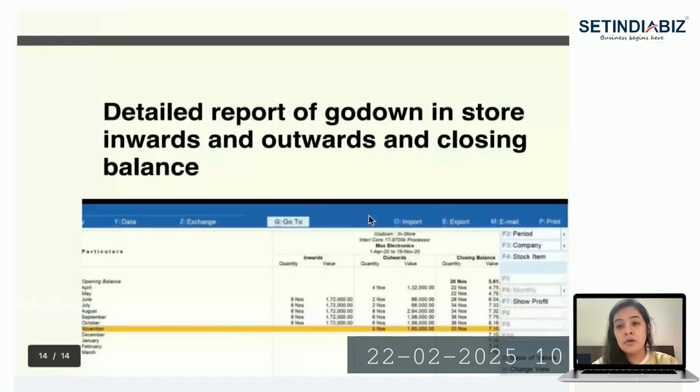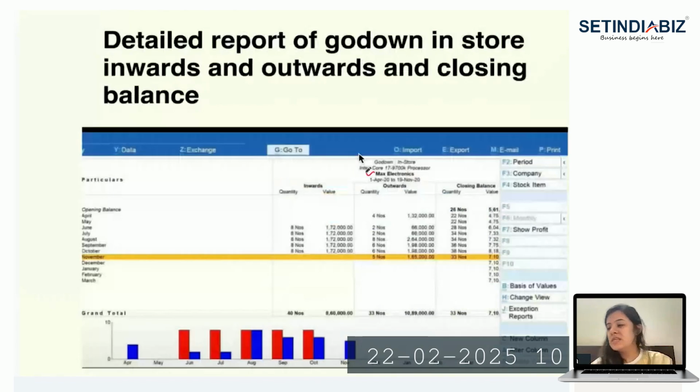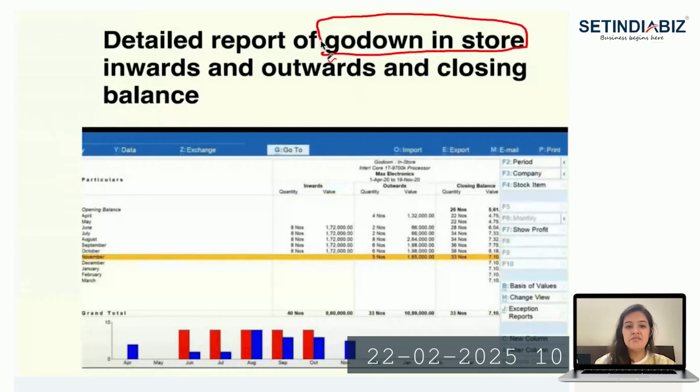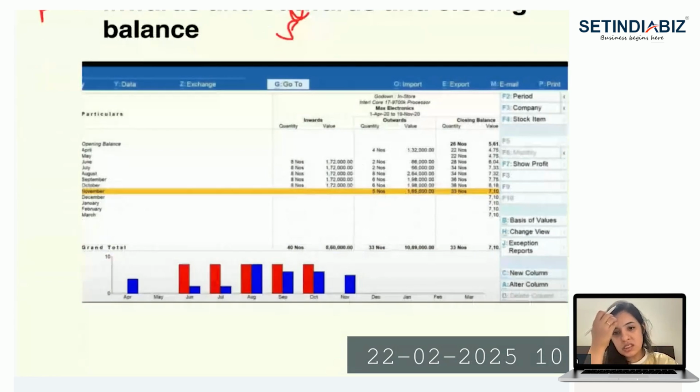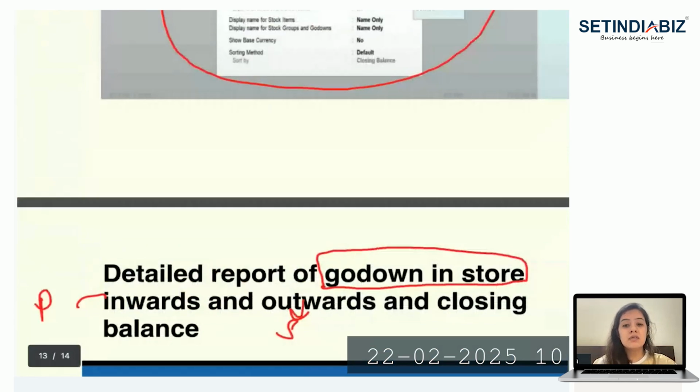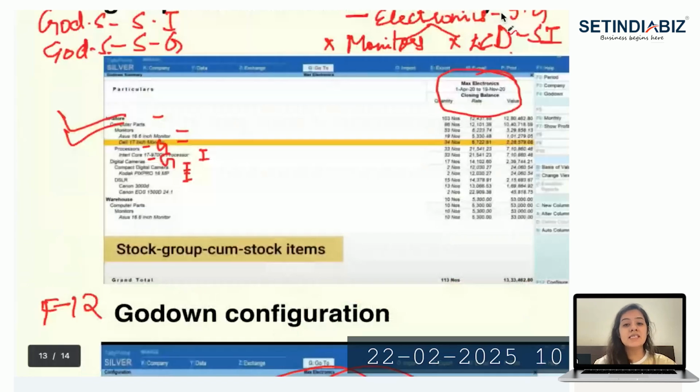Now, detailed reports of godown In Store, inwards and outwards. Basically, they are saying godown In Store. This is the name of the godown which we already gave. Detailed report of this godown giving us inwards, that is the purchases we have done. Inwards means the purchases and the sales. The purchases and sales summary related to the godown name In Store and its closing balance. This is the example. We created the In Store godown, and now this is the summary of a particular godown. That was not the summary of a particular godown, that was the summary of stock group and stock items together.